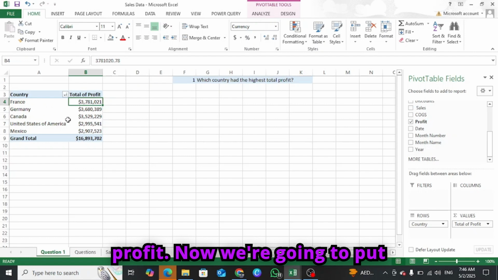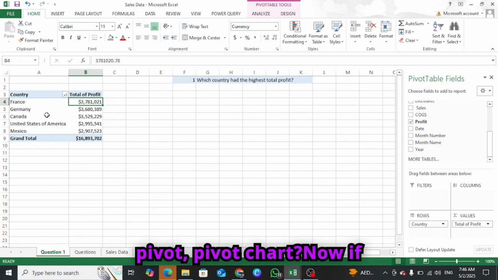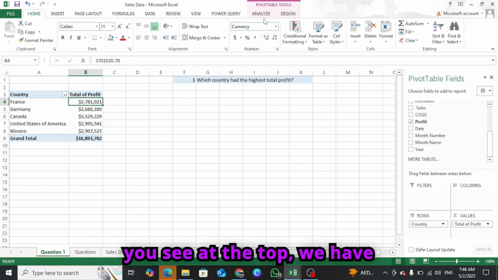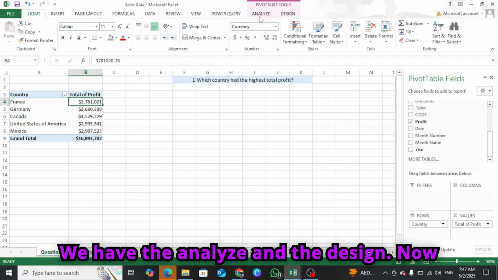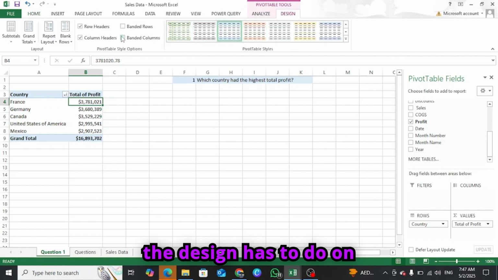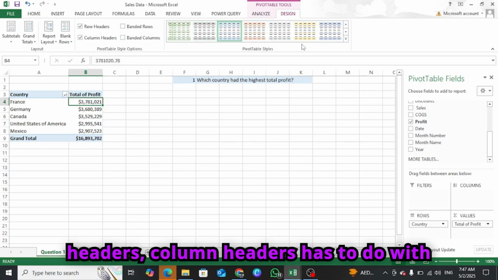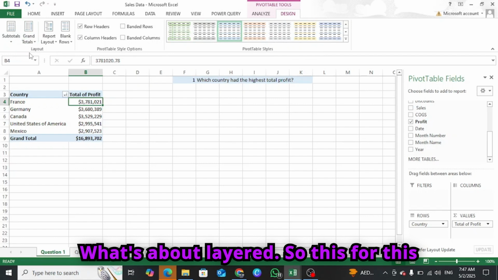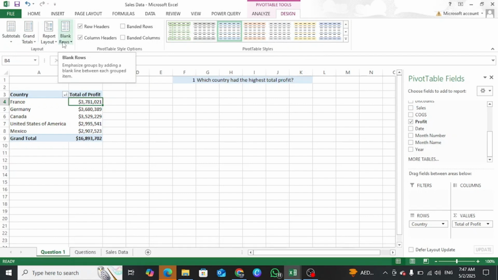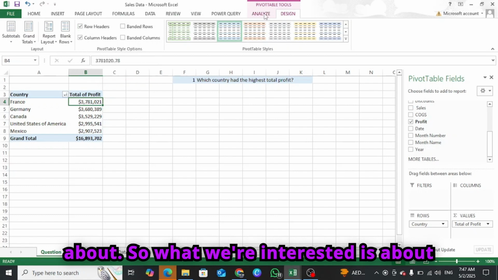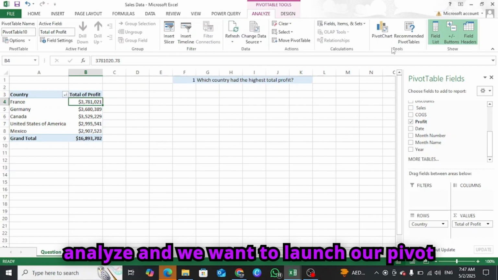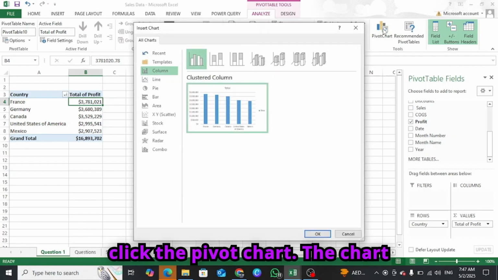Now we're going to put this in a chart. So how do you activate a pivot chart? If you see at the top, we have what we call PivotTable tools: the Analyze and the Design. The Design has many functions, like row headers, column headers, the design of the pivot table size, and layout. I've covered that in one of my previous videos, so you can check what the function is about. What we're interested in is Analyze, where we launch our pivot chart, which is right here. So I'll just click the pivot chart.